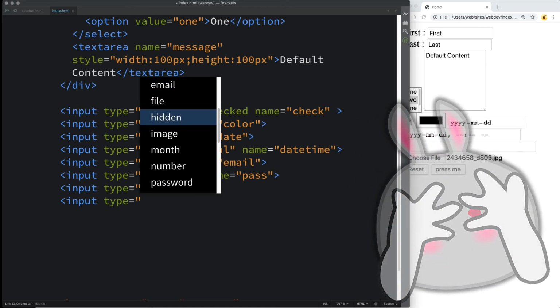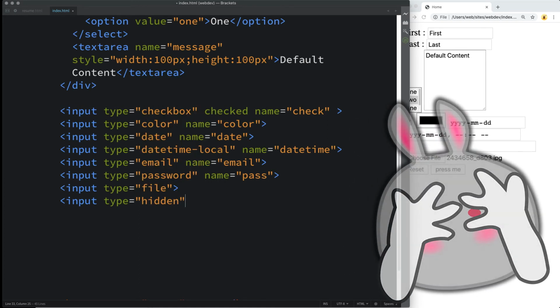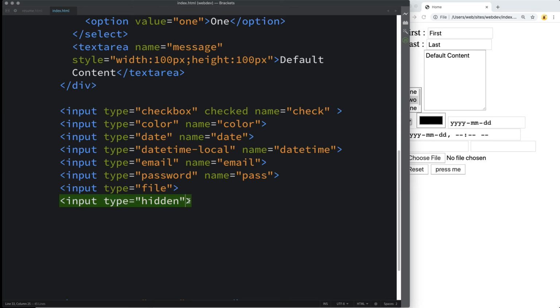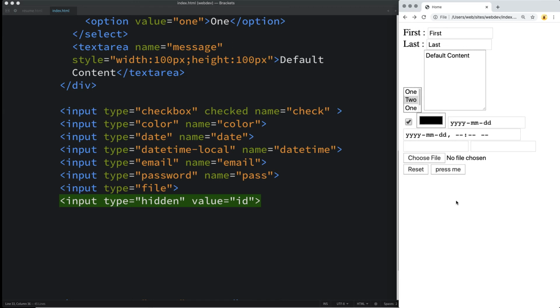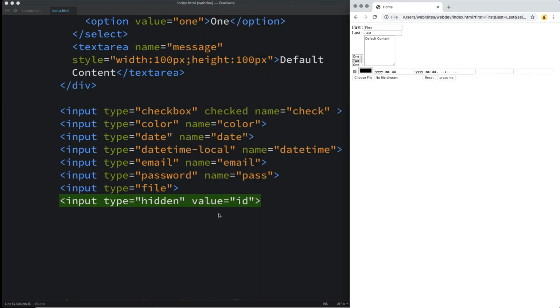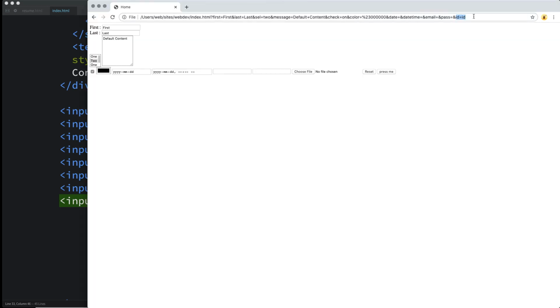There's also hidden, and what hidden does is it's going to hide the form field from the visible area. This is good if you have default values that you're hiding, maybe an ID or something like that. It would typically be hidden, but you might still want to pass that information. So when we submit, I do need to give it a name, so let's try that one more time. Even though it's hidden, it's still being passed within the request parameters.